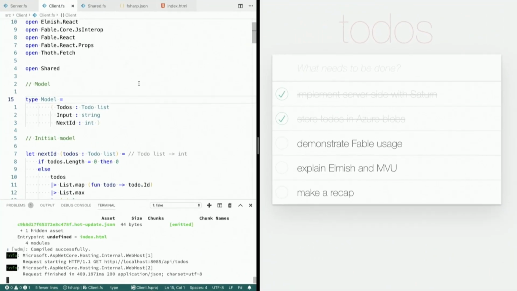I can do the same with the URL, for example, API to-dos. I will not have enough time for doing that right now, but you can imagine some validation logic can be duplicated between server and client in the shared module.